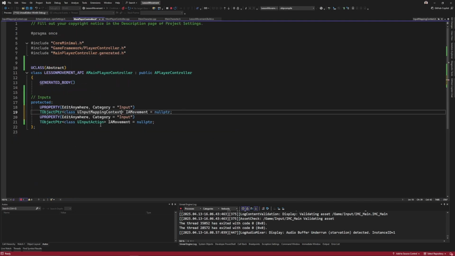Okay. I'm going to name this one EMC main, for main input mapping context. Or main EMC will be more appropriate. Main, sorry, EMC.